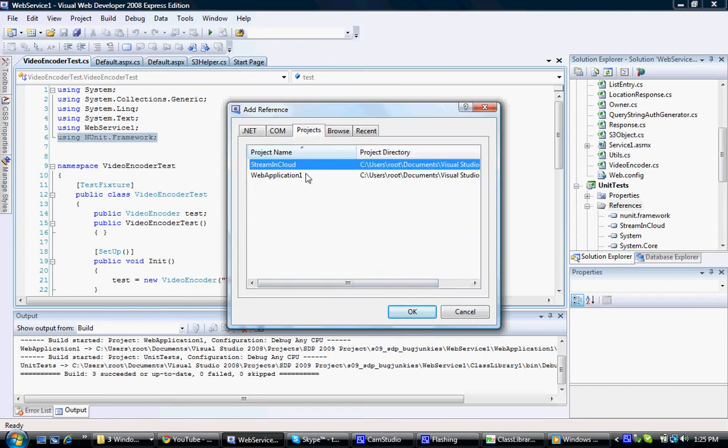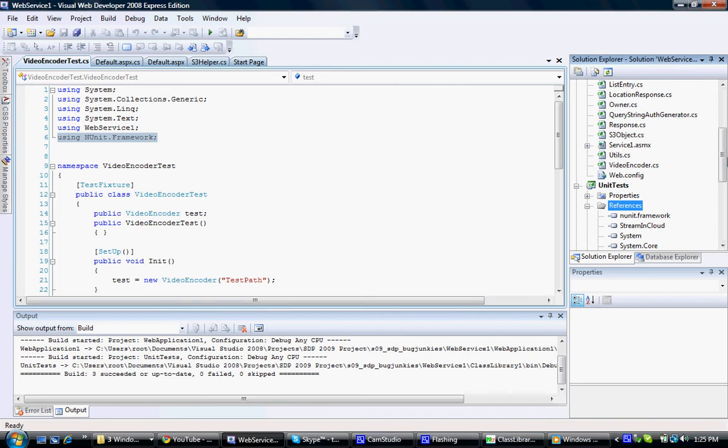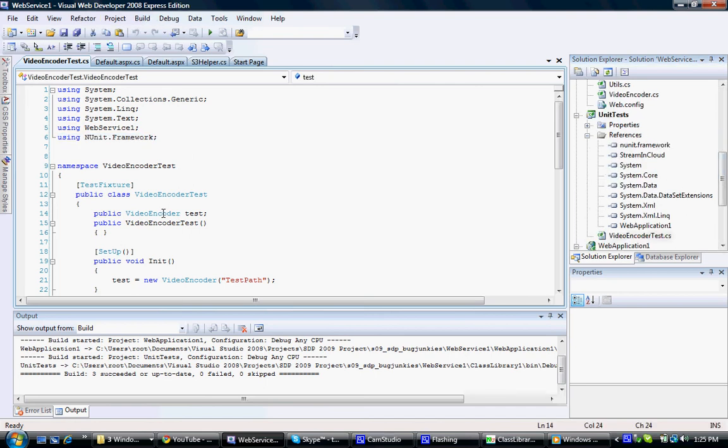We also have to have our projects under the projects tab referenced in our unit tests solution. We've already referenced both of these, so we're good. And now we can talk about the structure.